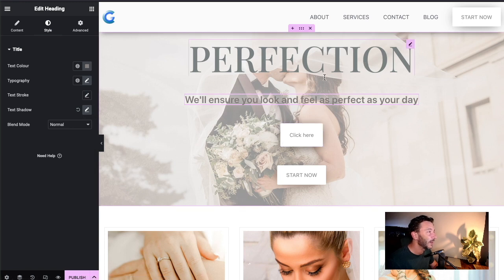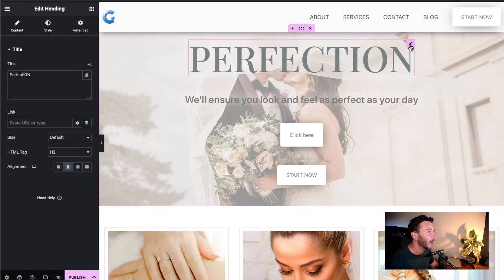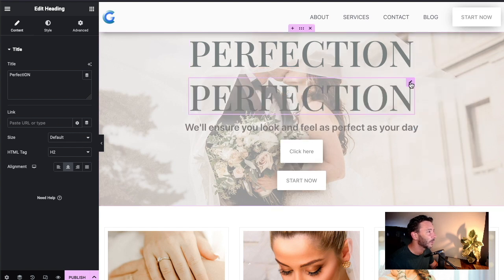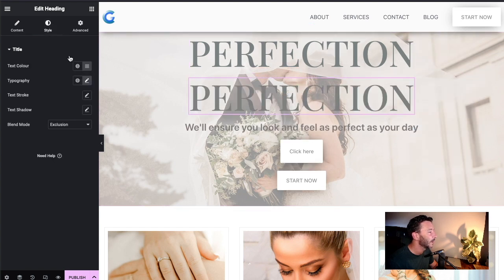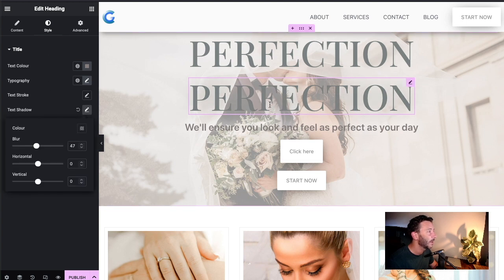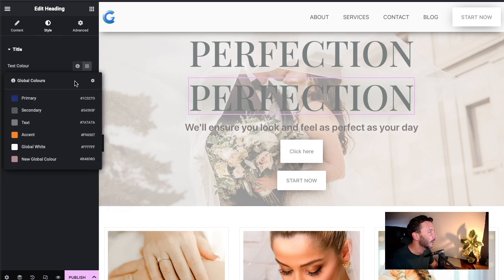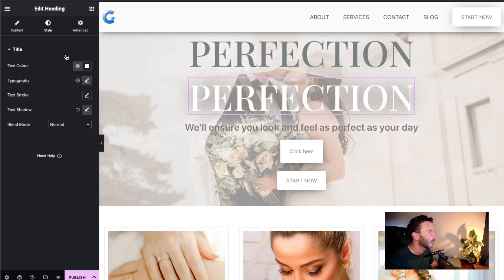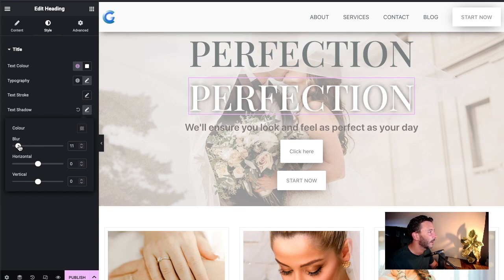Something else I really quite like to do is if we change the color of this, so I'll just duplicate it so we can compare. Now, first of all, let's apply a shadow to it. So text shadow. Okay, that's cool. Then we're going to change the text color to white. Oh, I've got the exclusion on. That's why. There we go. Now we can play with that text shadow and really make it quite nice. So we want to bring in, look at that.